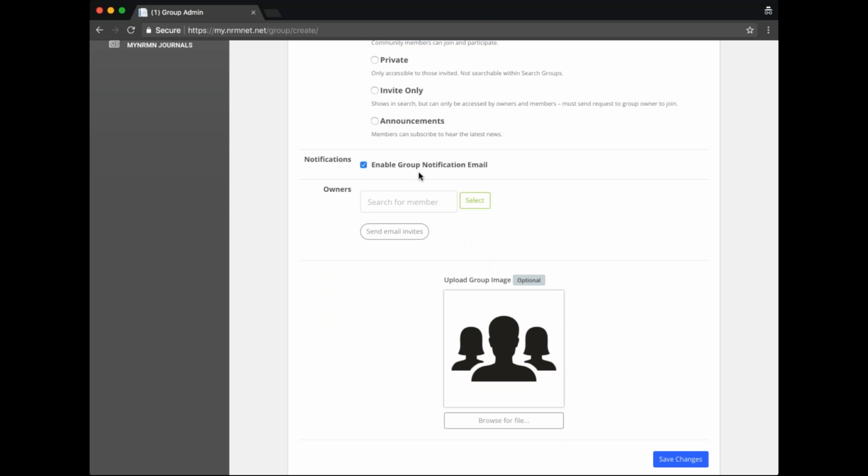As a group owner, you have the ability to enable or disable group email notifications. This is the only place where you can disable email notifications. Every action you take within a group, you'll receive an email, so as a group owner, you have the choice to enable or disable that from here.